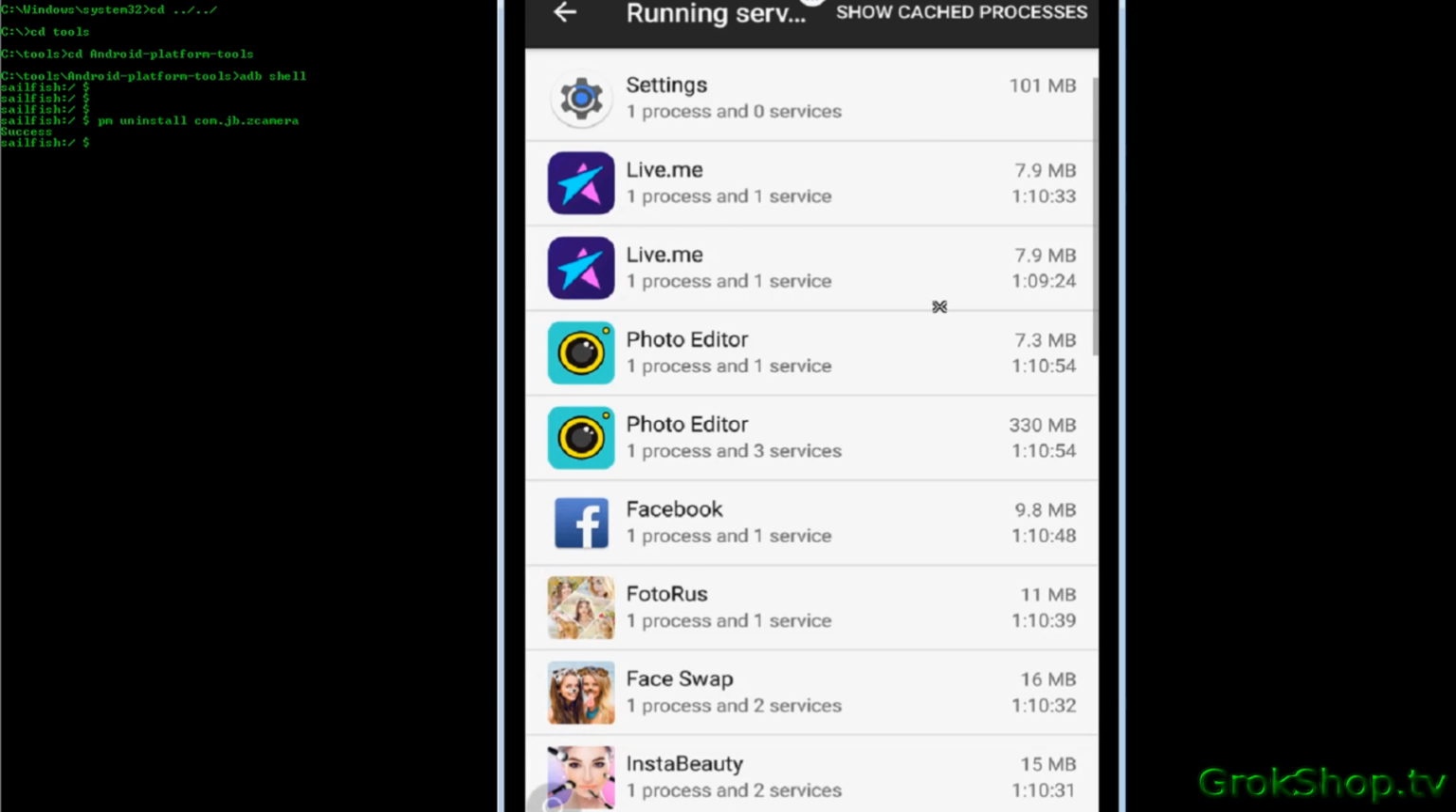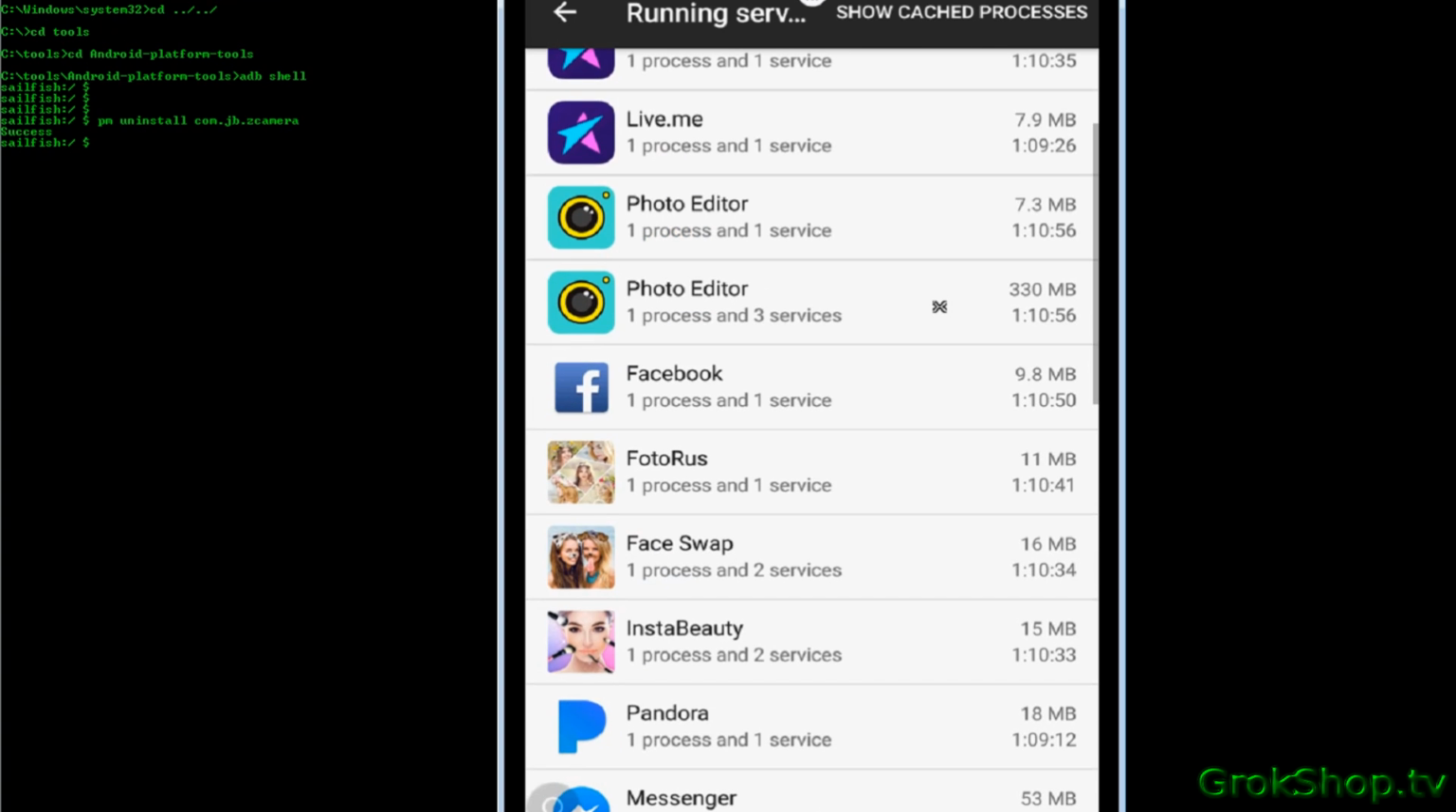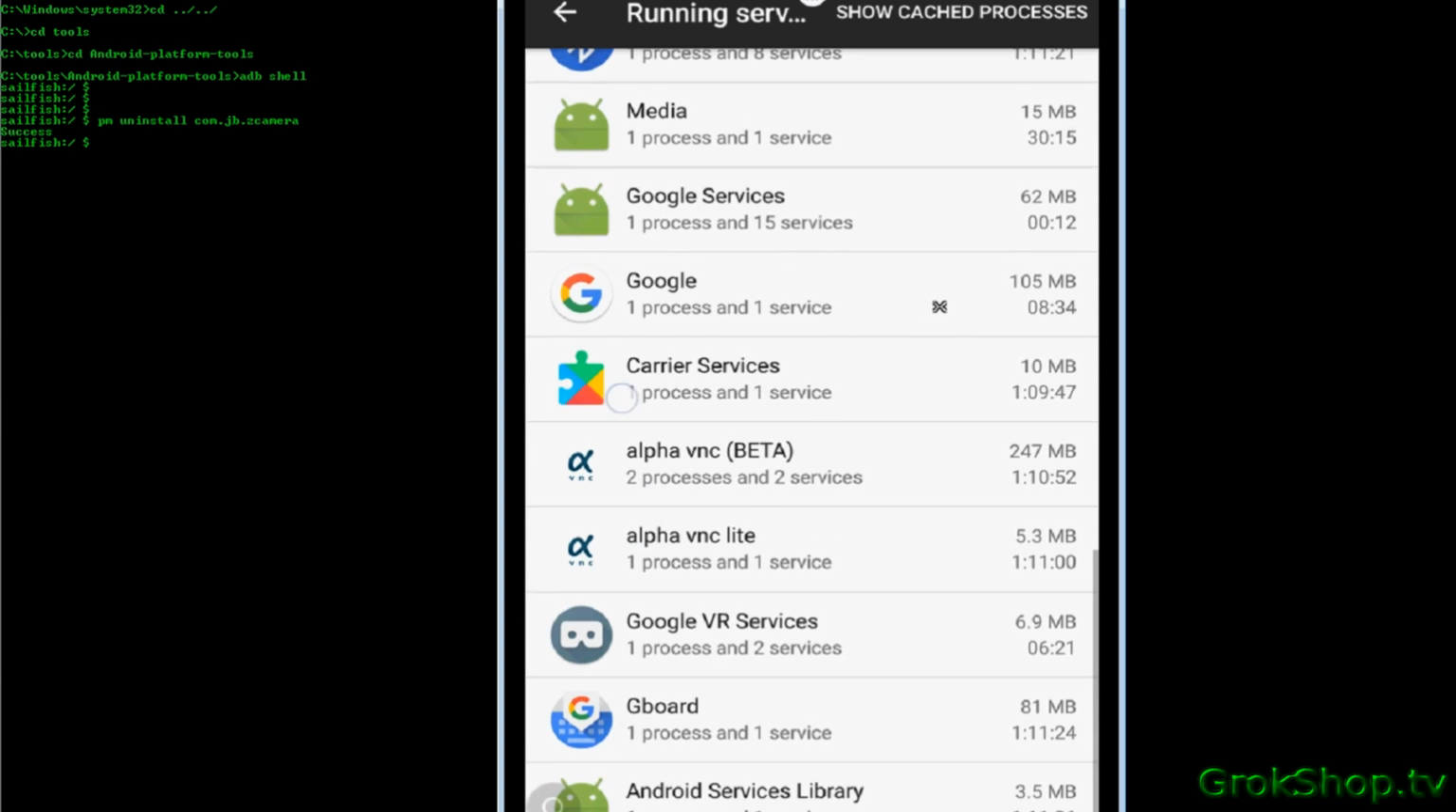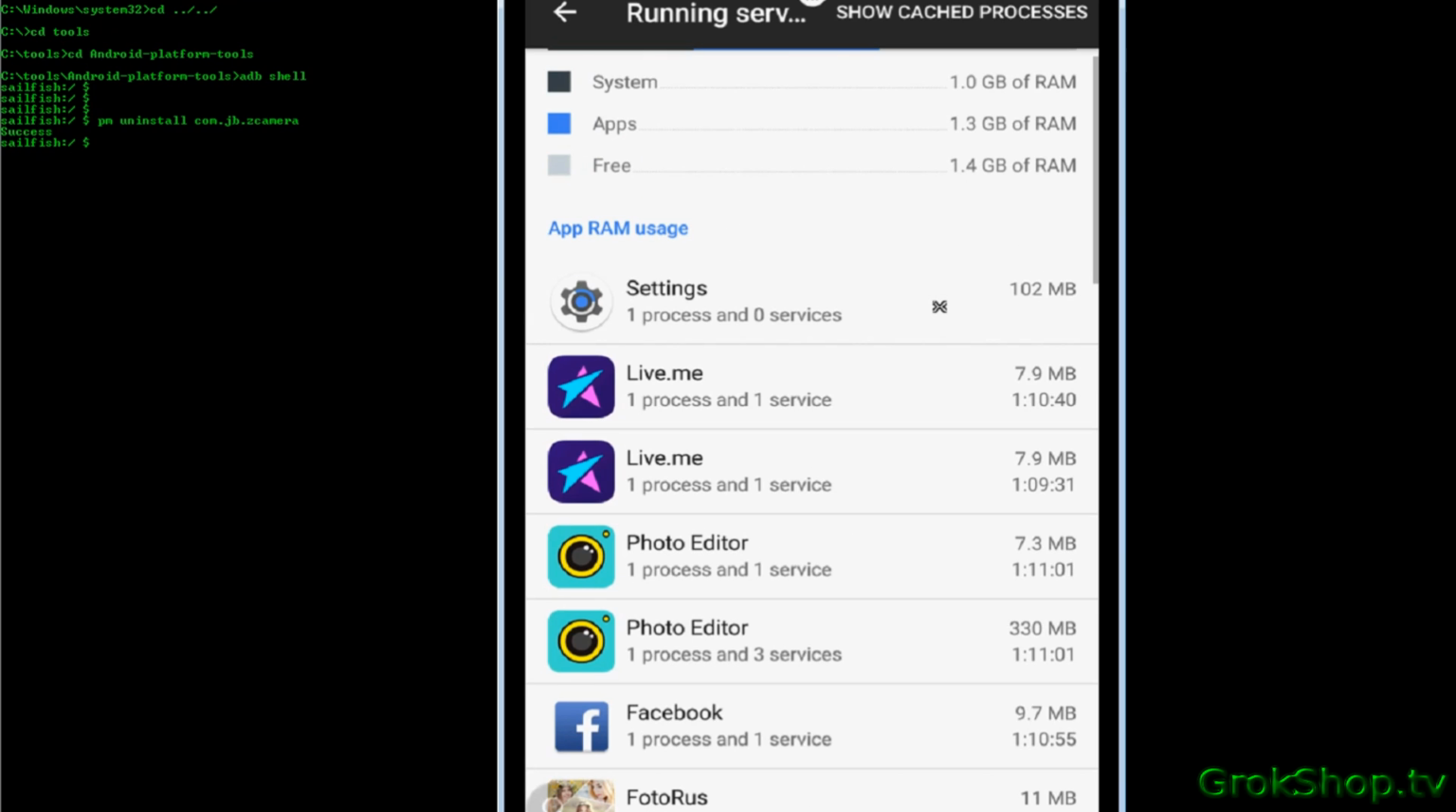There we can see the app's no longer in the running services list. I'll take care of a few more offline, but you get the gist of it. That's how it's done.